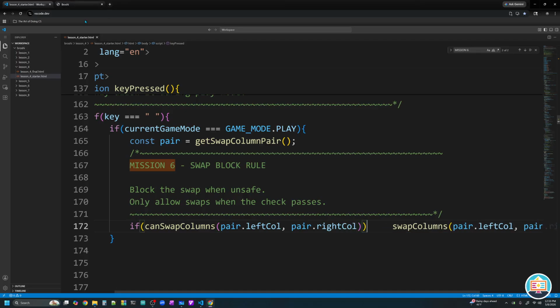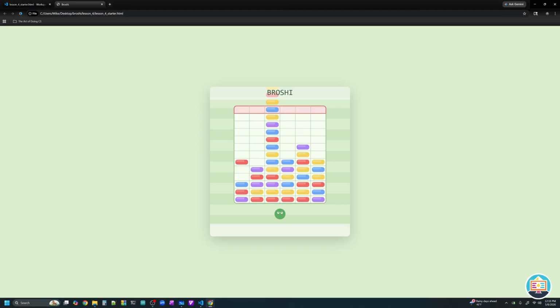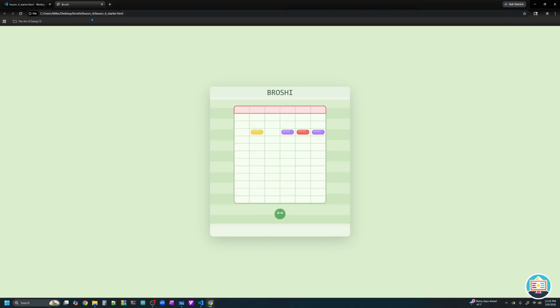All right, now if we run our game, we should see those swaps being blocked. So let's test it out. I'm going to build up some columns here. All right, I'll build up a little bit more.